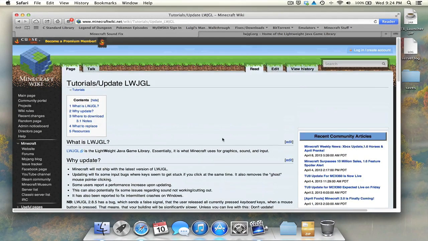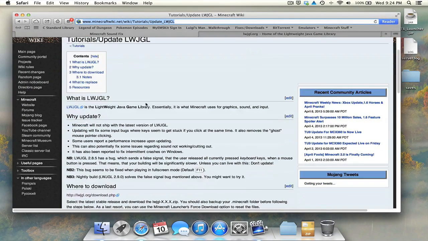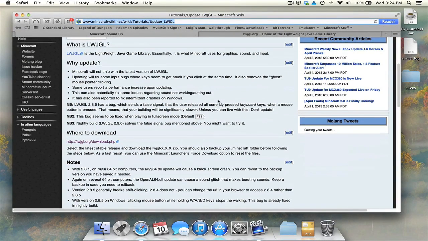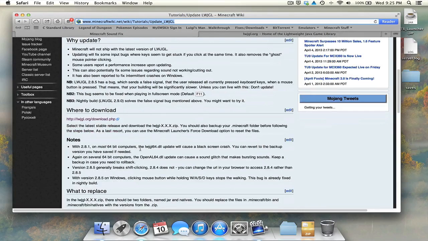Alrighty. So the link for this page is the Minecraft Wiki. It shows you how to update the LWJGL files. Now the only file that I'm going to replace is the openal.dylib file. I'll show you that in a minute. I wouldn't replace any of the other ones because it can cause some glitches, and I haven't really tested that out yet. So the only file that we're going to be replacing is the openal file, which I'll show you in a sec.